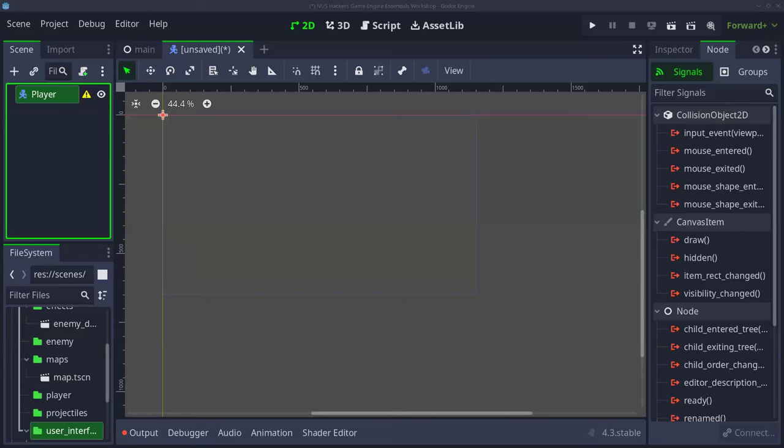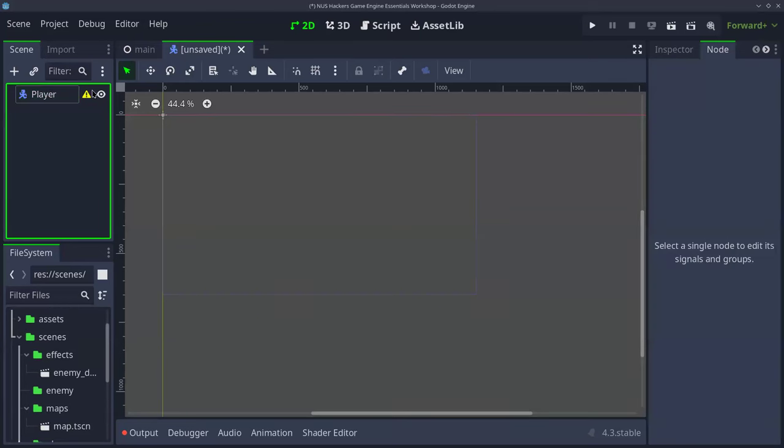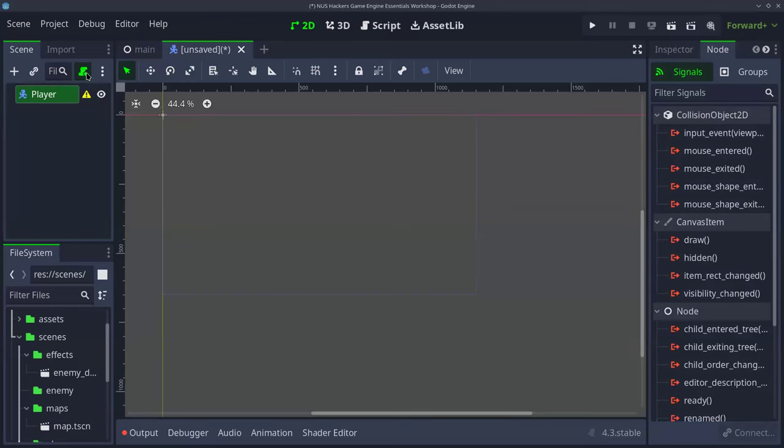Okay. So the player will be an airplane first. So now let's add some functionalities to the player. To actually control the player, you will need to do some programming.